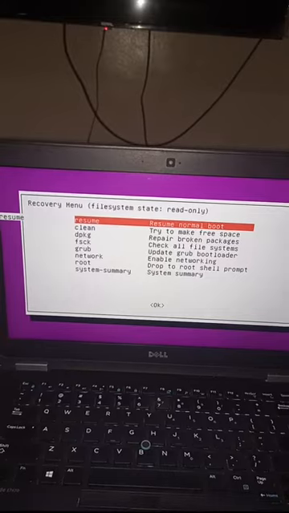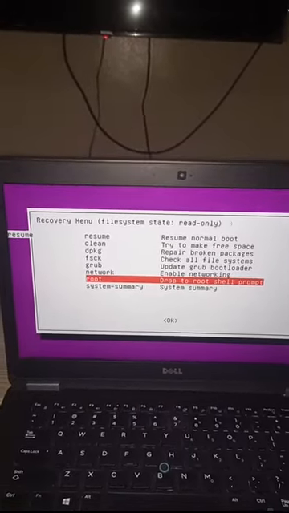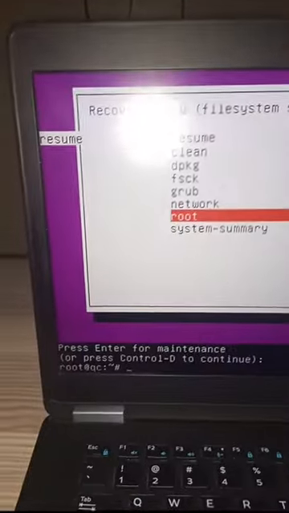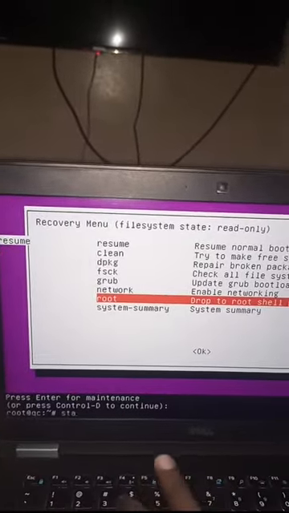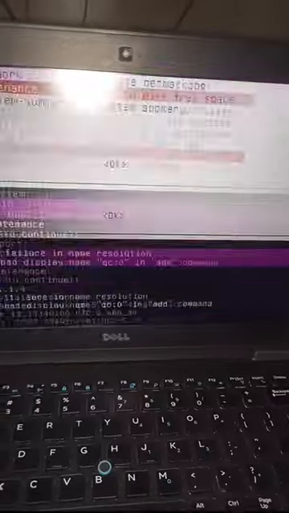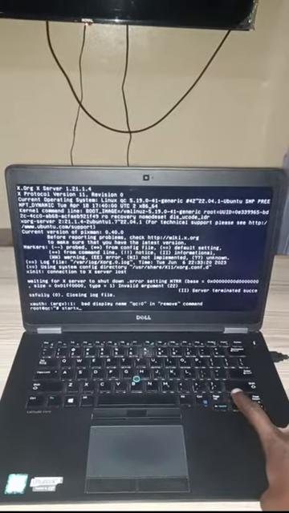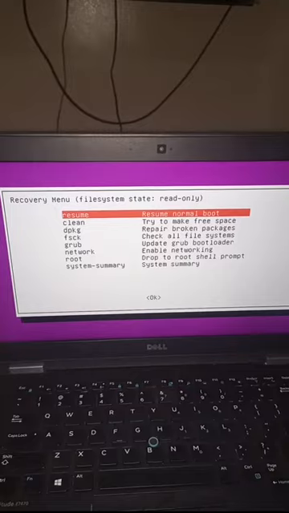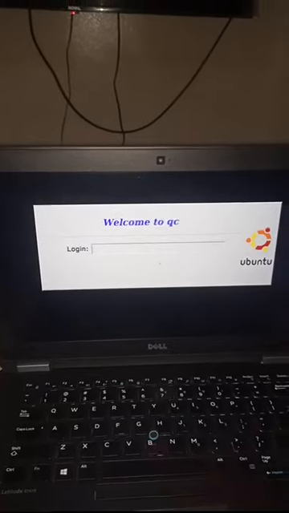And then to root shell prompt and press enter. Then now let's resume normal boot. You can see here now I can be able to log in.